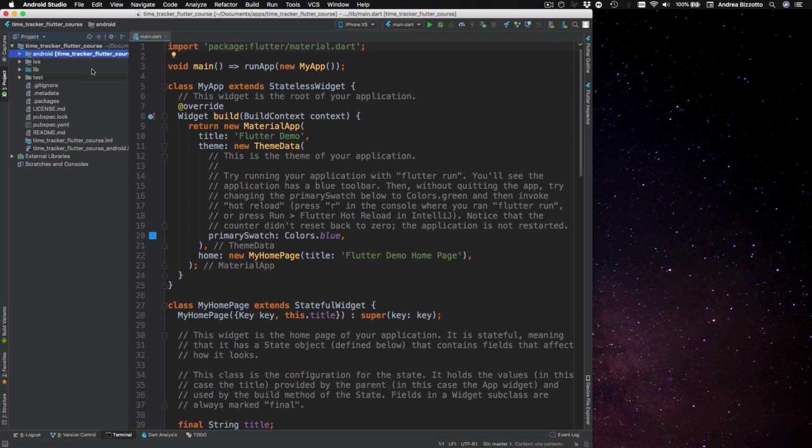So the first two are Android and iOS. And as I said before, every Flutter app compiles into native code. So inside these folders, you can find the actual projects that you would use if you were developing a standalone Android or iOS app.